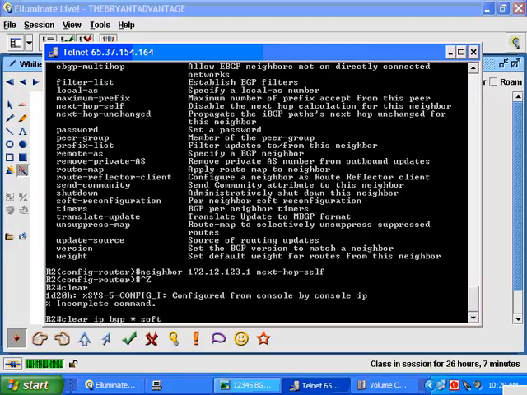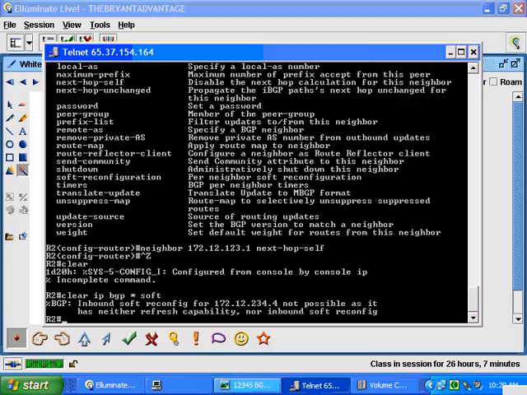Clear ip bgp * soft. And this is what I was talking about earlier. Notice it says inbound soft reconfig for 234.4 not possible, as it doesn't have refresh capability nor inbound soft reconfig. The IOS on that I put on there does not have that capability. It's not an old IOS by any means. But you're going to see this once in a while, and I wanted you to see it here in the lab before you saw it out in the field.